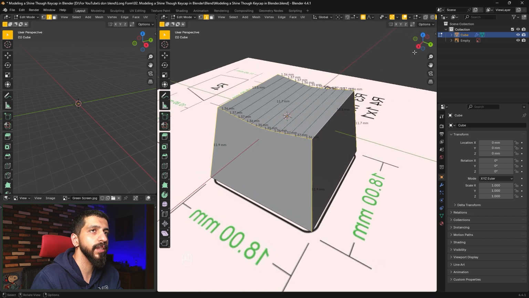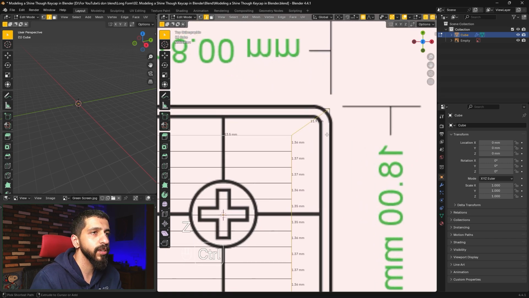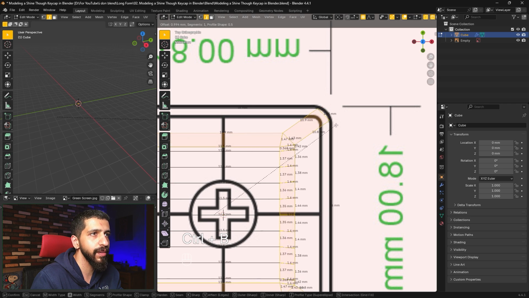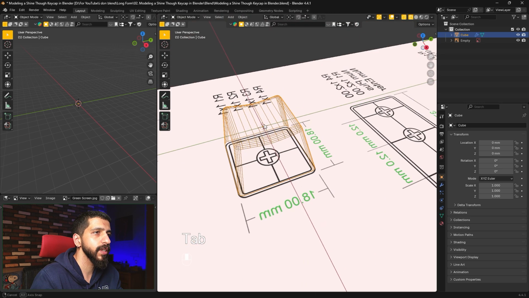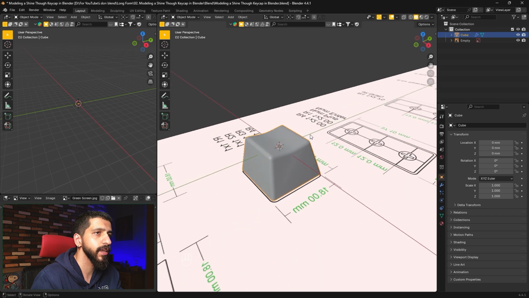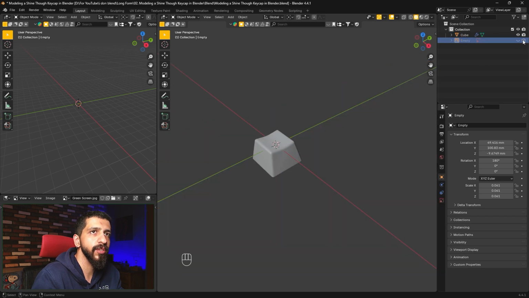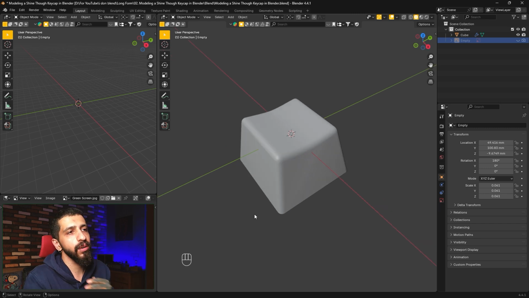We got the edges selected. Back to the top view, wireframe view, and I'm going to hit Control B and bevel the edges relative to the reference photo. Let's add something like 5 segments for this and see how it looks. It looks pretty good. I really like this. Let's just hide this reference photo for now because we don't need it. And this will be our escape key.